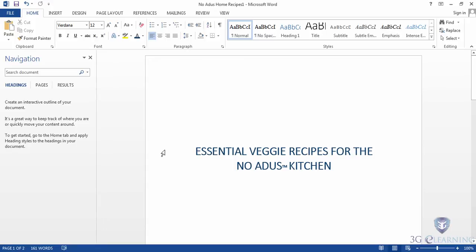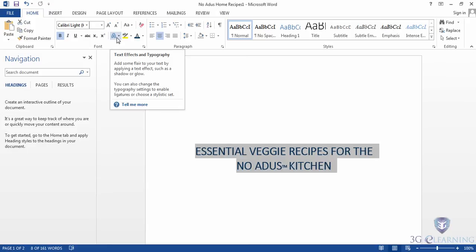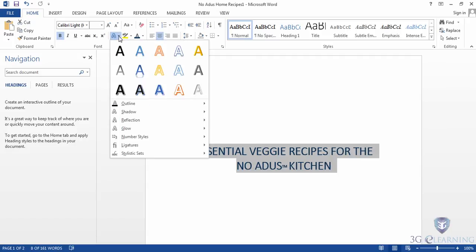Let's go to the left-hand margin next to Essential Veggie Recipes and click and drag down so we get both lines. Now here you can see bold has already been applied. We've already taken a look at these italics and underlining, and we changed the colour. But if we wanted to apply some special effects, we don't see them here on this little pop-up option. We need to go to the ribbon, and that's where you will find this little guy called Text Effects and Typography.